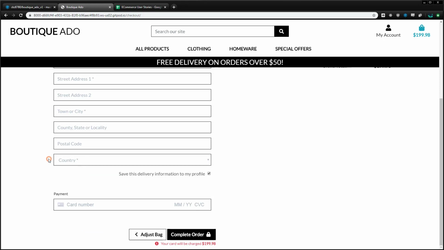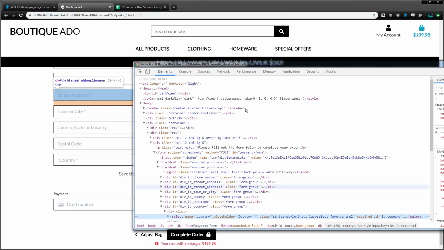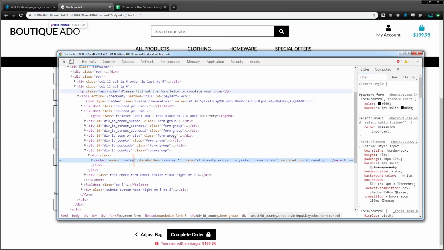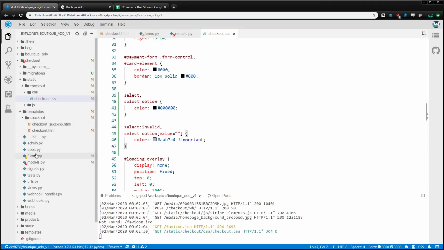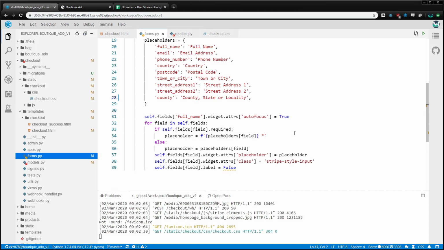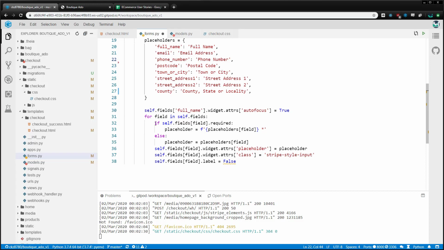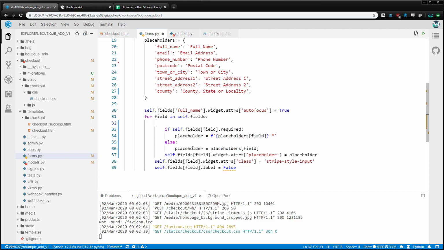If you inspect the page, however, you'll see there's still a placeholder attribute on this select box coming from the order form, which, while it's not really causing any problems, isn't correct. So let's remove that in the form. I'll remove it from the dictionary, but then this little block here will find that it's required and throw an error because it can't find the key. So we'll only want to do this if the field is not equal to country.